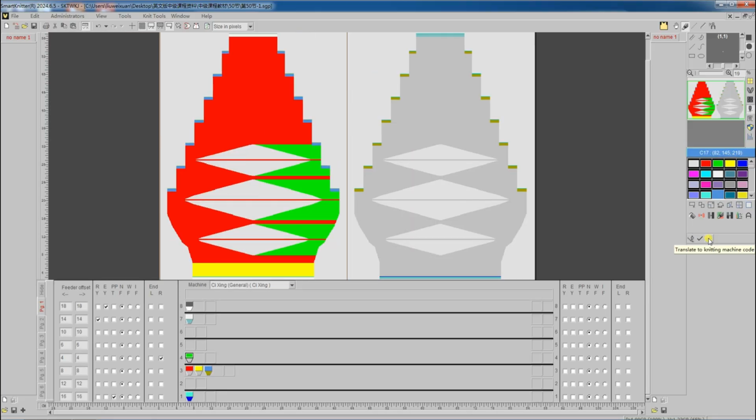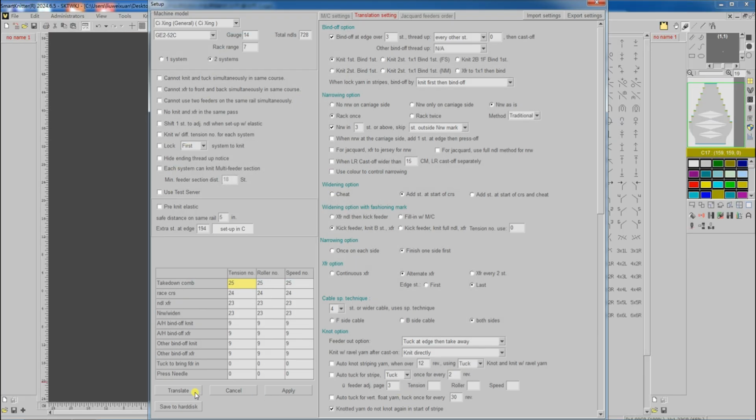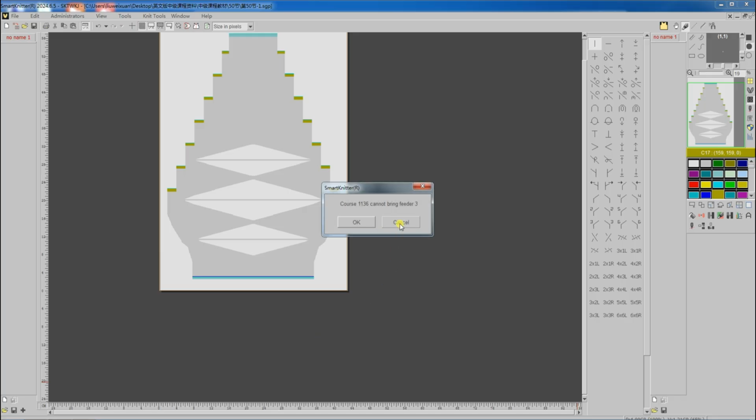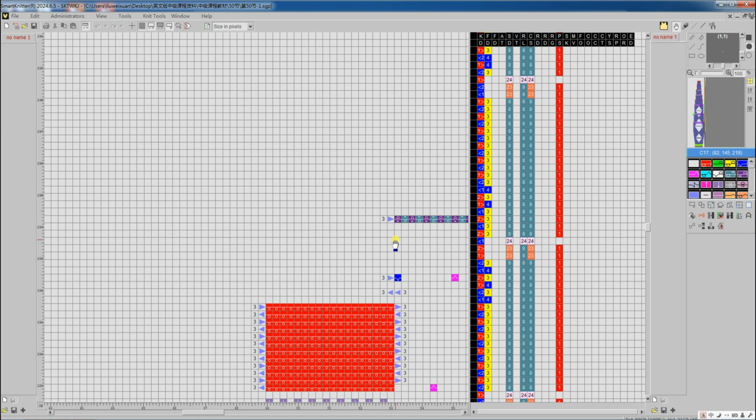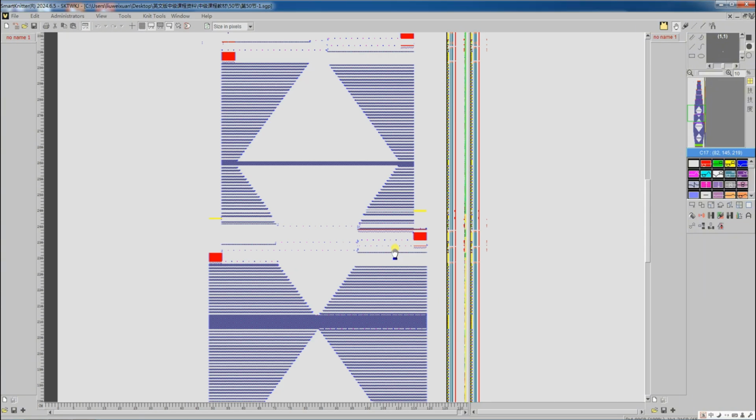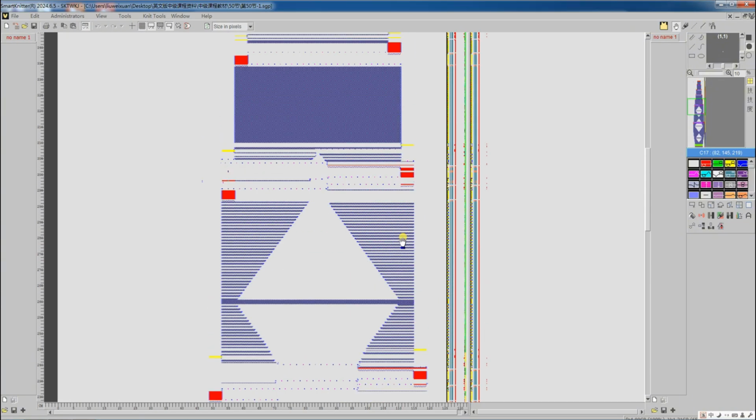Let's look at the first example, which has some hollowed-out sections in the middle. Translate the original file, and we can see a prompt stating that feeder 3 cannot be brought in for knitting. We can also see quite a few floats in the panel.